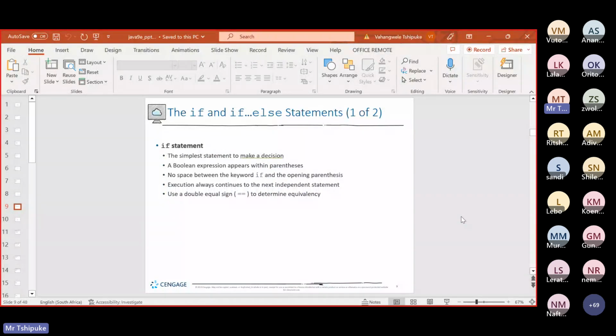So let's just have a recap on the if statement. This is the simplest way to make a decision, and it consists of a Boolean expression that appears within parentheses. We have to learn a little bit about expressions. I did explain some of them last time, but we'll have a look at them today as well. Also note that there is no space between the keyword if and the opening parenthesis. Execution always continues to the next independent statement. And then we use a double equal sign, as indicated in the notes, to determine equivalency.